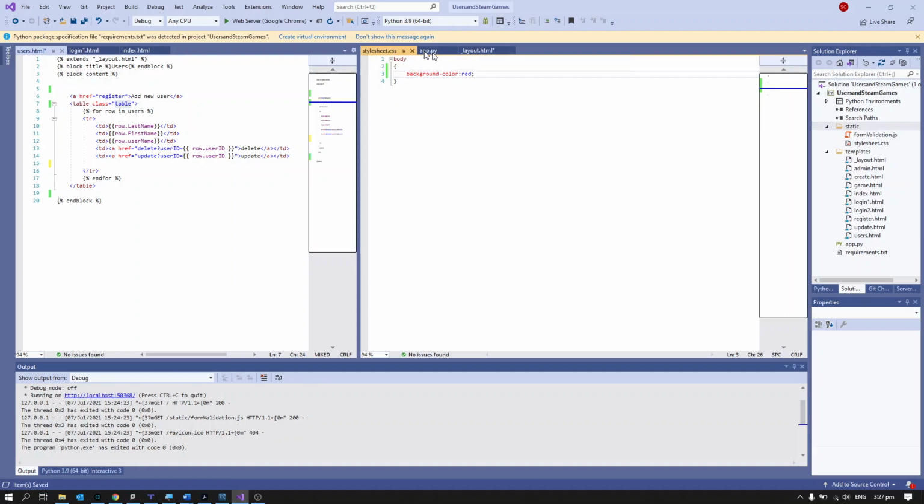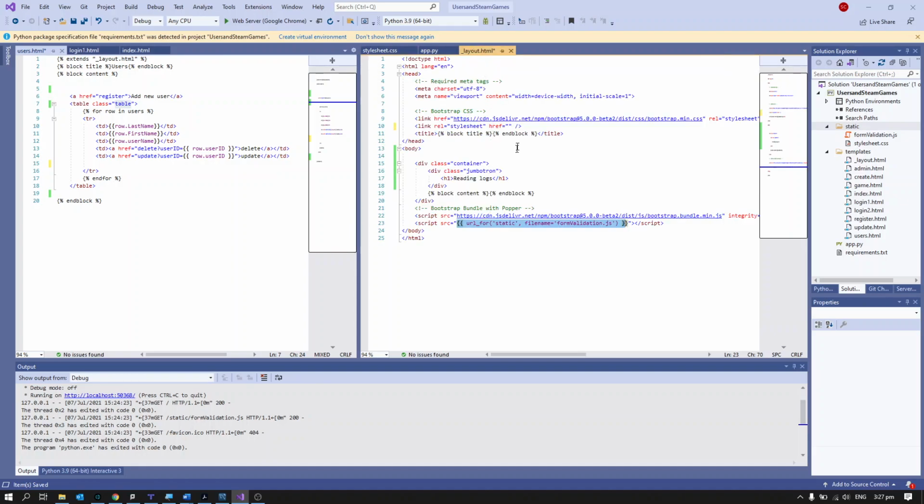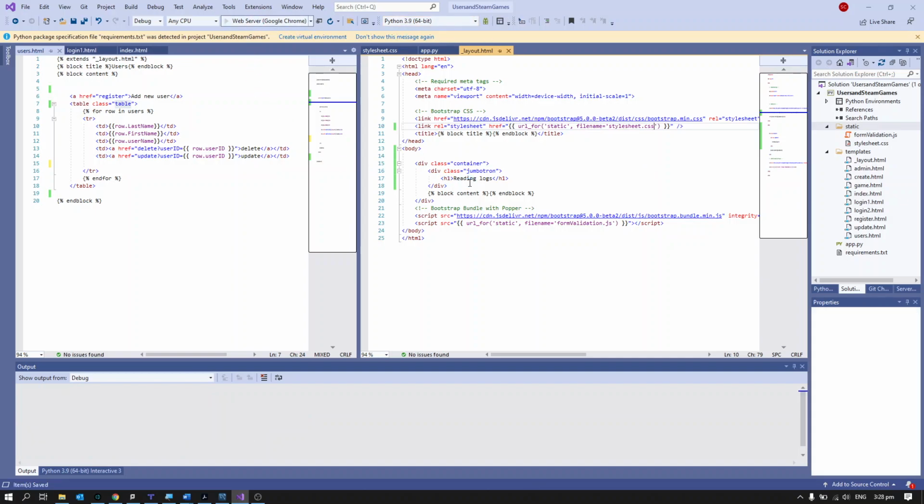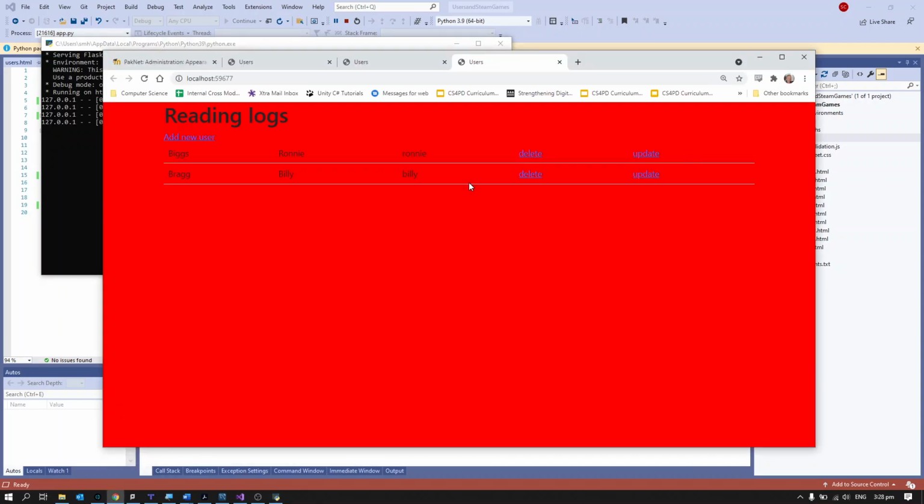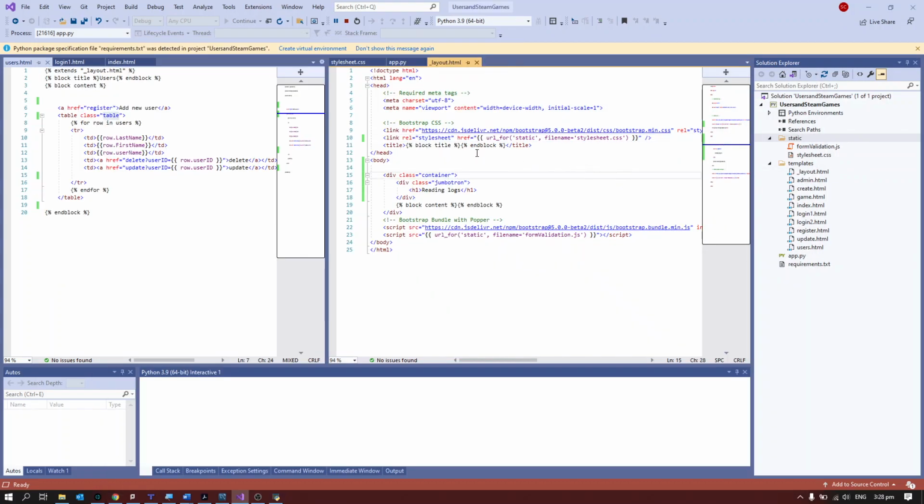So now I have a stylesheet.css, and I just need my layout.html to refer to that, and this is where I'm going to use this URL for static file name equals, Control C, put that in here, Control V, and it's going to be stylesheet.css. I think I'm happy with that. So are we going to get a big red page? Oh yes, that's red. Alright, so that's how you add your own custom style sheet in order to put your own custom styles into it.